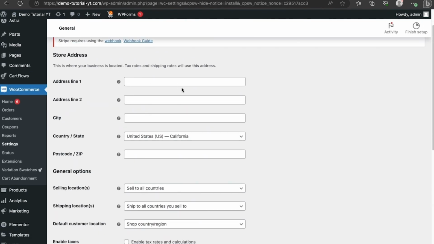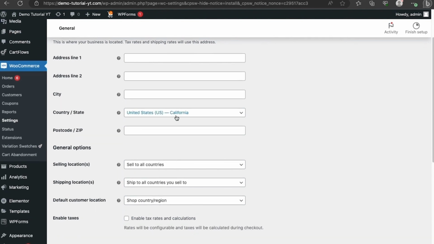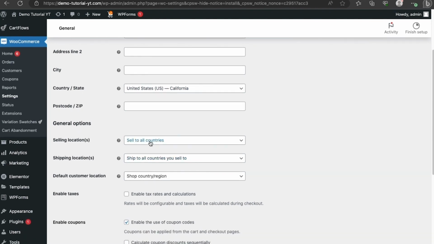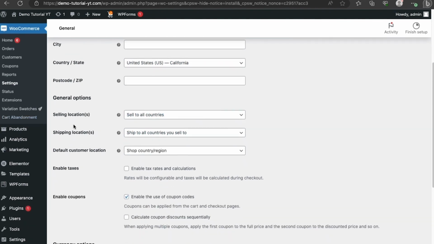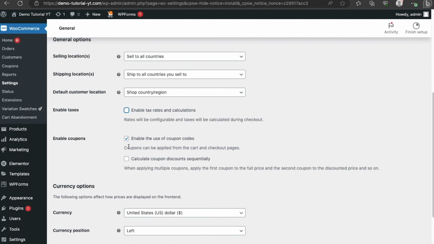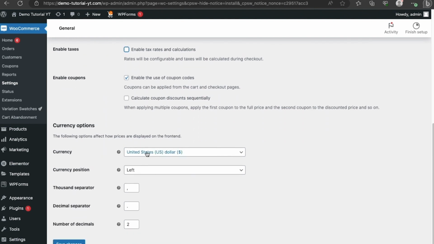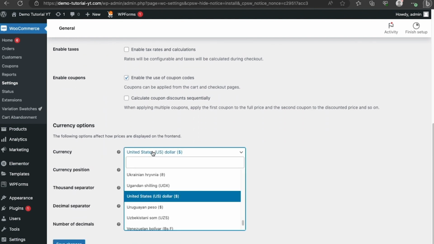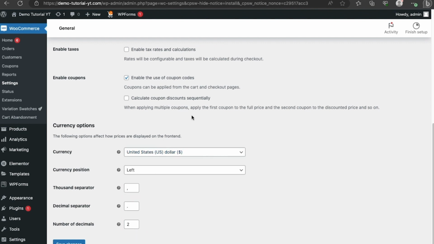So yeah, you need to put in your address line, your city. You need to select your country. You put your postal code. You have to select your shipping location. If you want to enable taxes on your products, you want to enable coupons. Your currency, you have to choose your currency depending on the country where you reside, other stuff you can put in. Then you make sure you click save changes.